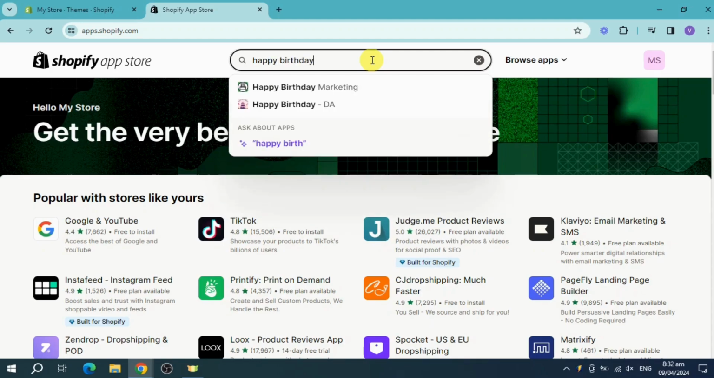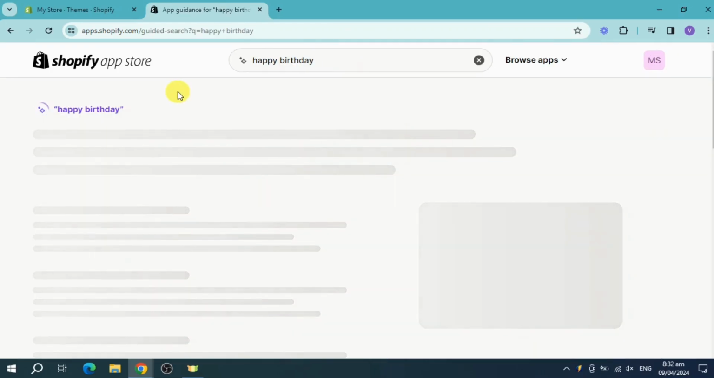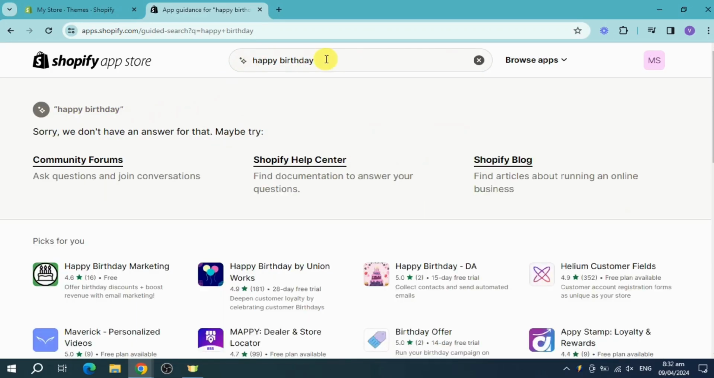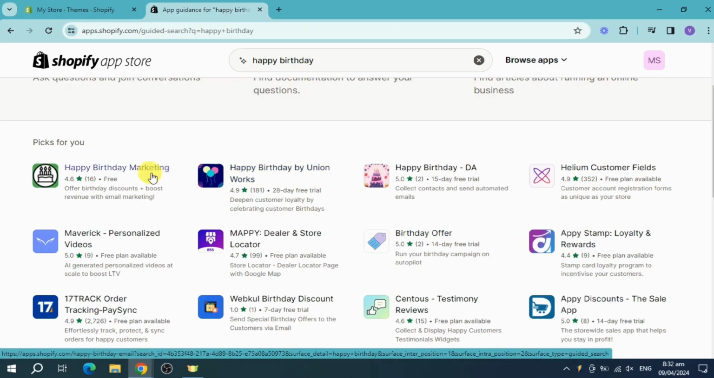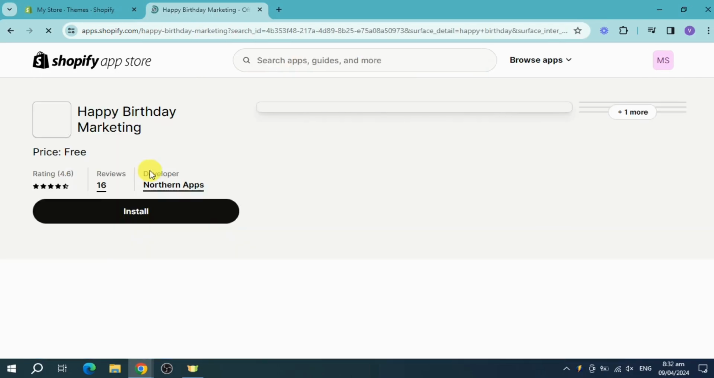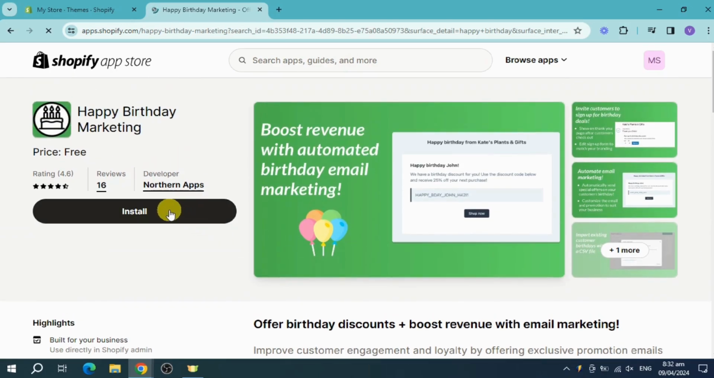And then once you have searched for that, you should be able to see this one right here. So we have here this Happy Birthday Marketing, Happy Birthday by Union. For example, what you can do is head over and install this Happy Birthday Marketing. This offers birthday discounts and boosts revenue with email marketing. So head over and install this app. It's totally free right here. So click on install right here.